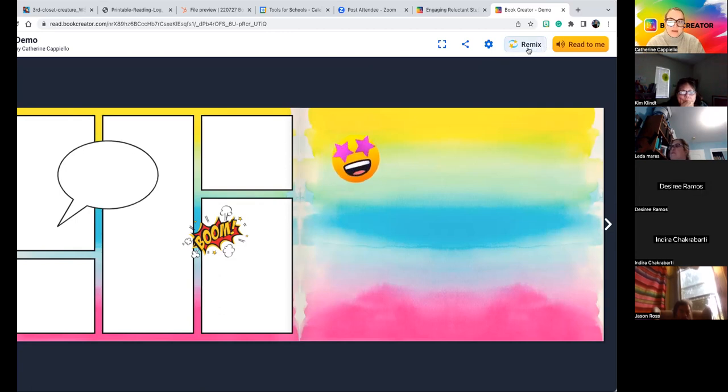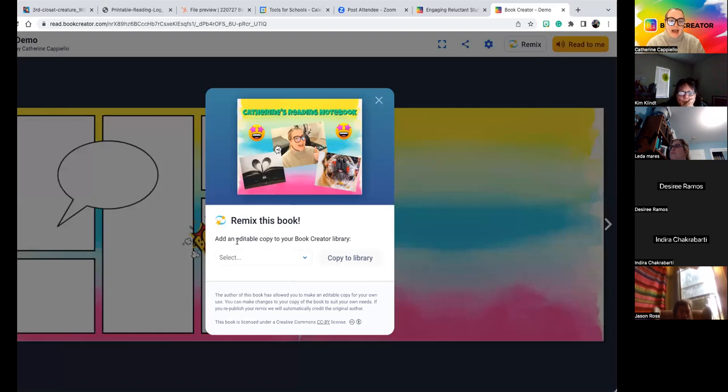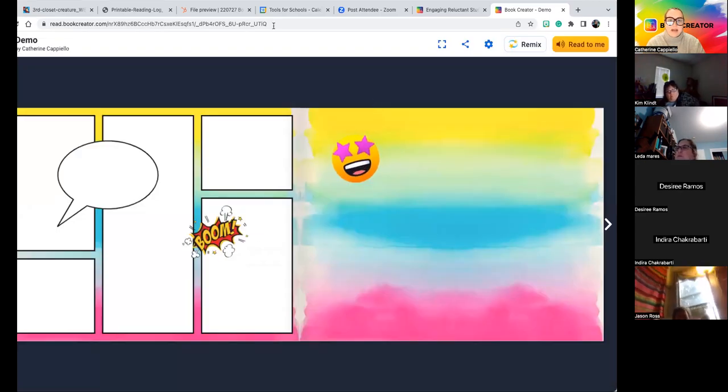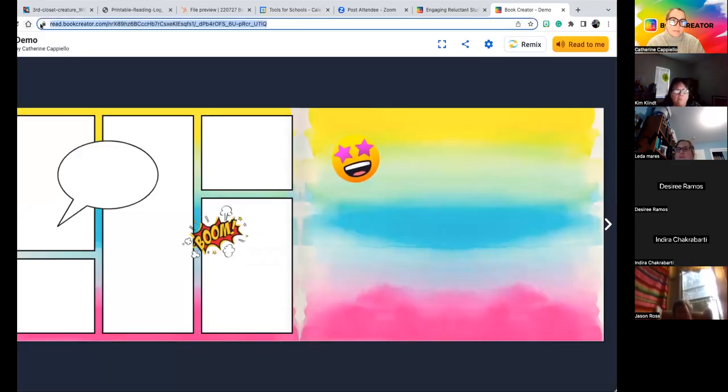I can click remix, and now I can add an editable copy to my Book Creator library. So if a co-teacher wanted to, they could download it into a library and copy to library. Okay, but that's the URL that you would use.